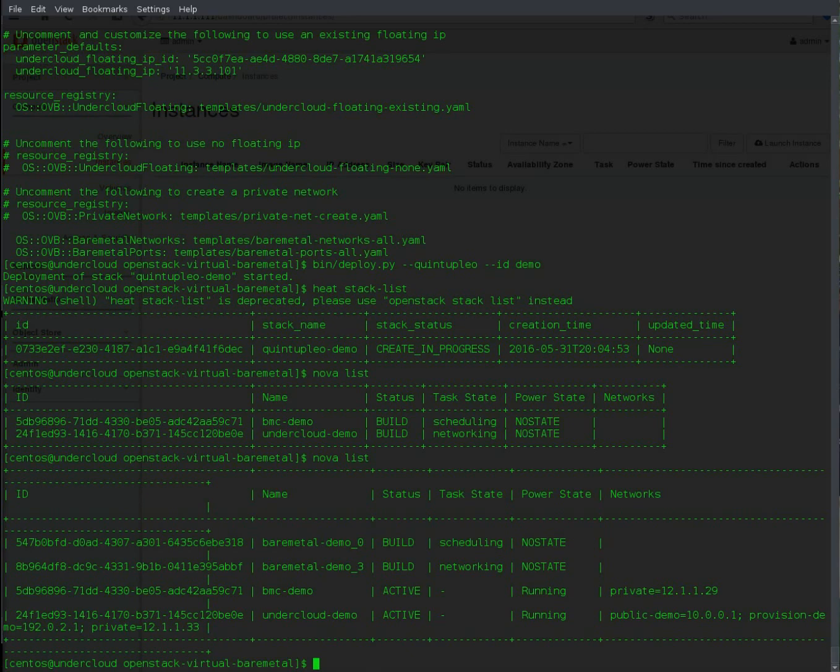There we go. You can also see the BMC instance here, which is basically a fake BMC. It's based on the Pygmy project, and it allows you to control OpenStack instances like real bare metal nodes using IPMI commands, just like you would any kind of enterprise hardware.